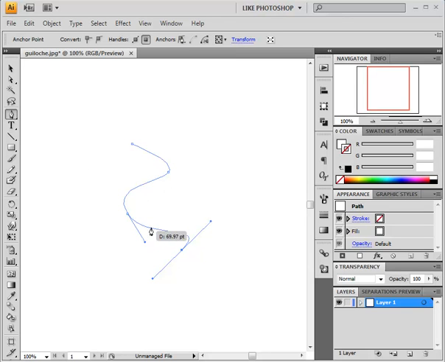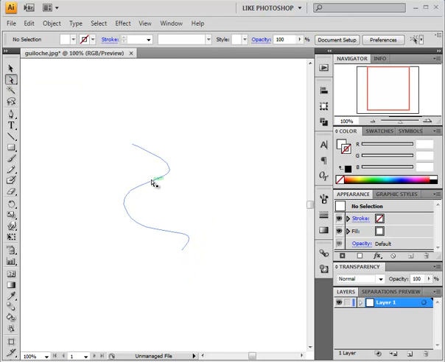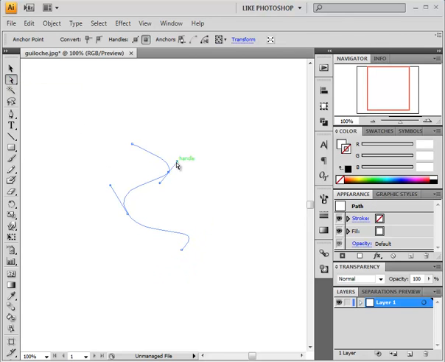If I want to adjust the curves, that's pretty simple to do. I want to take the direct selection tool, which is right here under the regular selection tool, and I can click on an individual point, and then I can come in and start editing these. I can drag them out further if I want, change the direction of the curve, and so on.